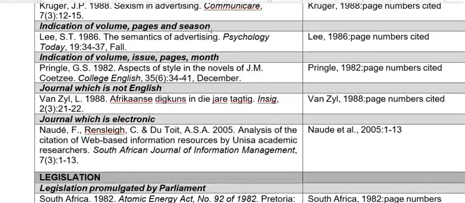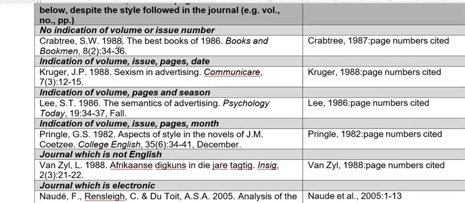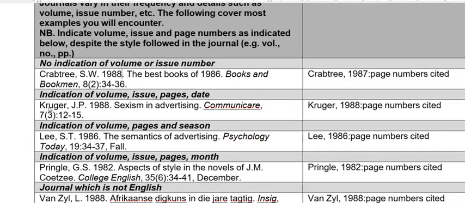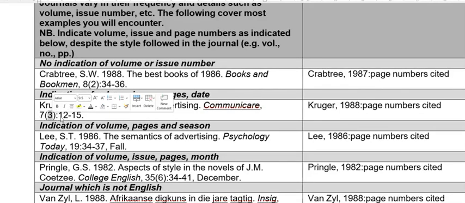If there's a volume, issue, and page number, it would look like this: author, year, title, not in italics, not capitalized. Don't capitalize each word in the article title, leave it sentence case. The title of the journal, both words are capitalized, but this is one word, comma, the volume, the issue, colon, the page numbers. So this is what would go in the reference list.